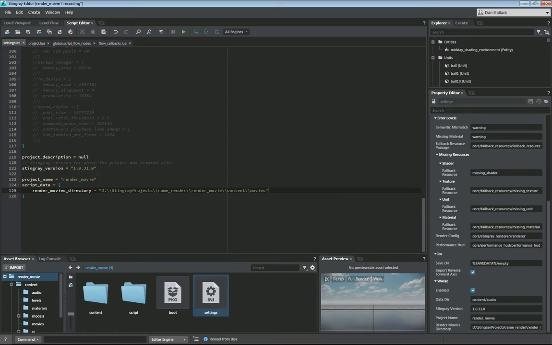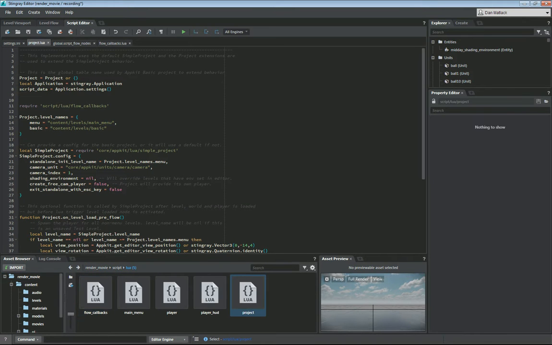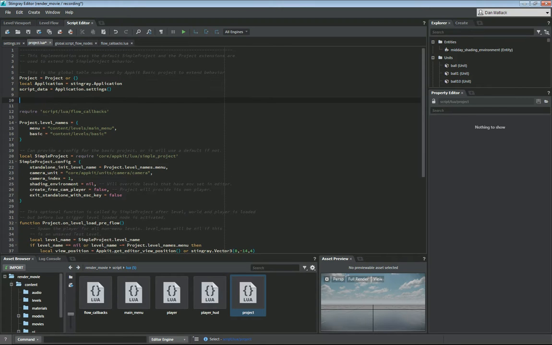to the settings file. Next thing we want to do is go into our project.lua file, which you can find under script, Lua, project. We open that up. So we're going to do some definitions here for our movie path and our project and so on. So the first thing that we want to do is add in our project variable here for movie path.